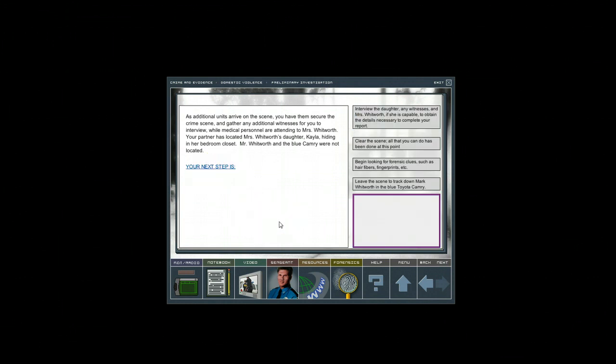What do you do next? You interview the daughter and any witnesses and Mrs. Whitworth if she is capable to obtain the details necessary to complete your report. Clear the scene. All that you can do has been done to this point. Obviously not. Begin looking for forensic clues such as hair fibers and fingerprints. It's not your job. Leave the scene to track down Mark Whitworth in the blue Toyota Camry. Obviously that is not what you would want to do next.